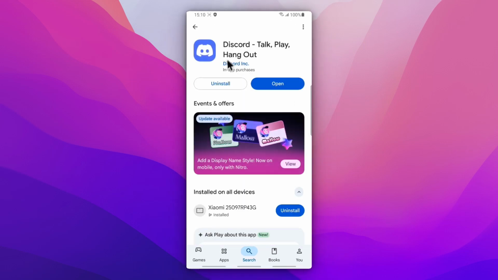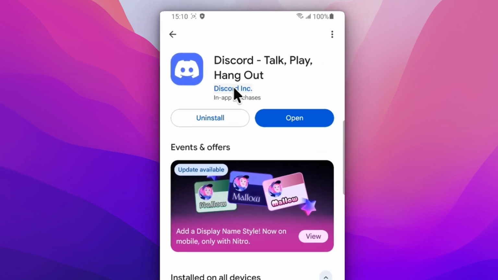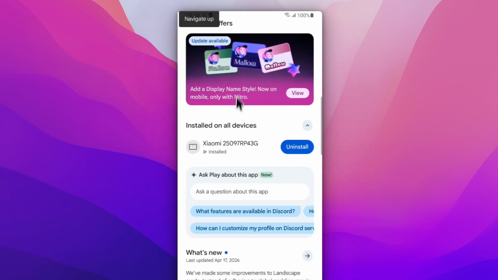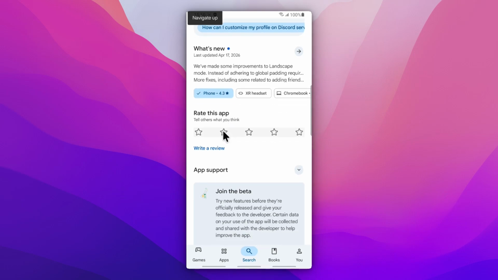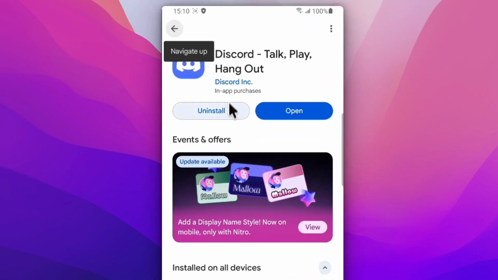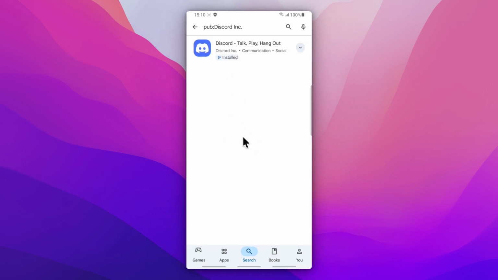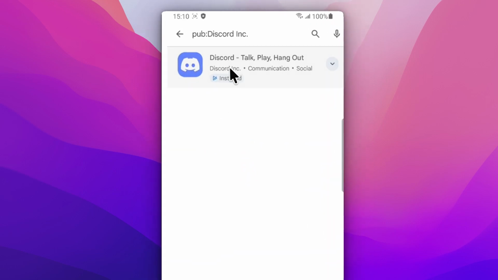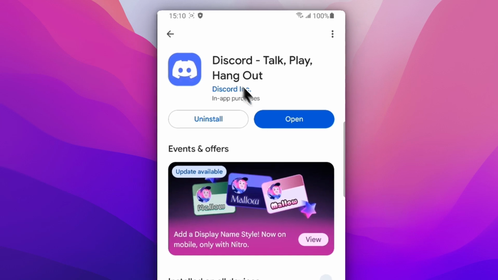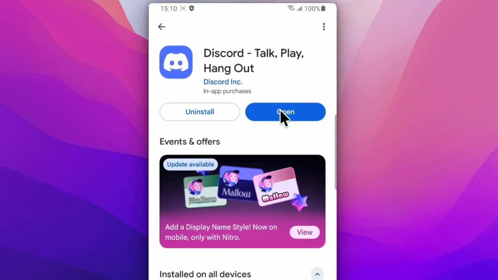As results appear, look for the official Discord app. You can confirm you've got the right one by checking that it's published by the official developer and that it has a high rating and lots of downloads. The familiar logo and clear app description are good indicators you're in the right place. Taking a moment to verify the official listing helps you avoid lookalike apps.